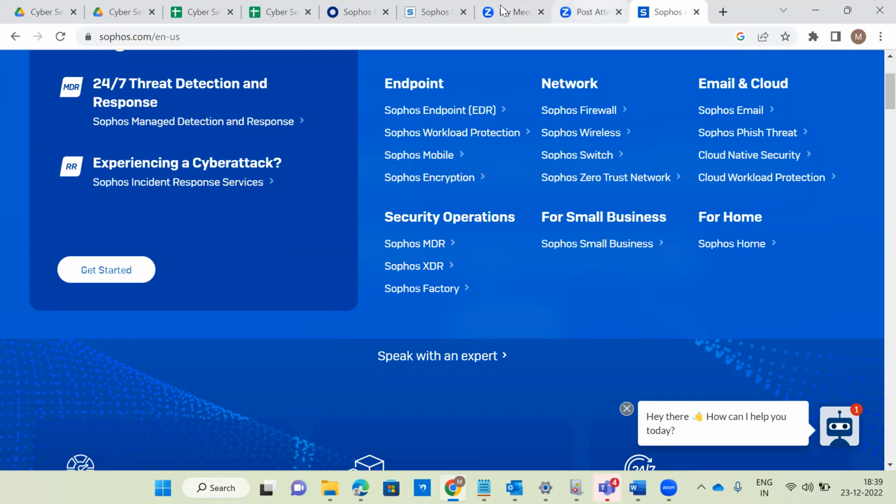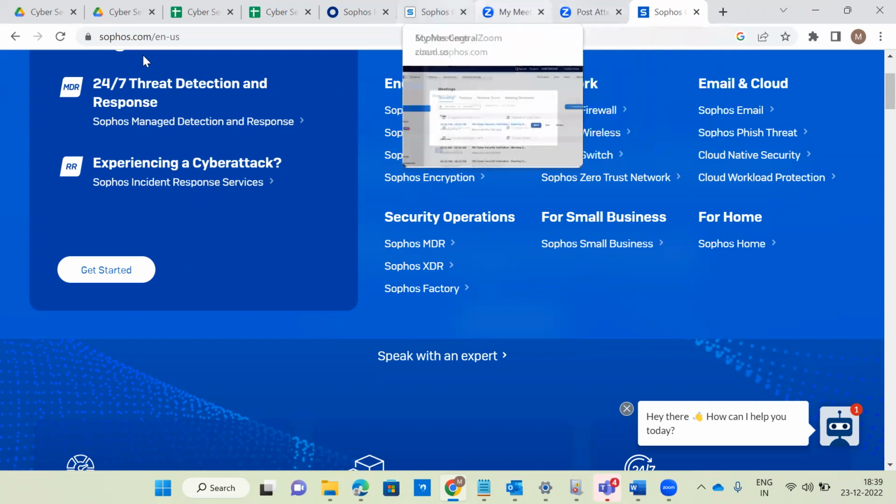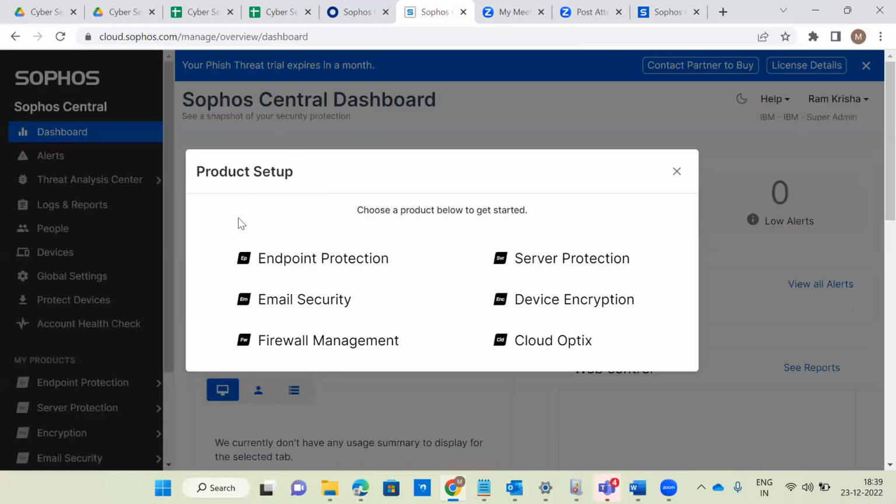So whatever you registered, it is not just the Sophos EDR tool. You can see here, before our meeting started, I logged into this particular tool. It is providing endpoint security protection as a free trial, server protection, email security gateway, device protection, firewall management, and cloud optics. Sophos Central is supporting these many tools.